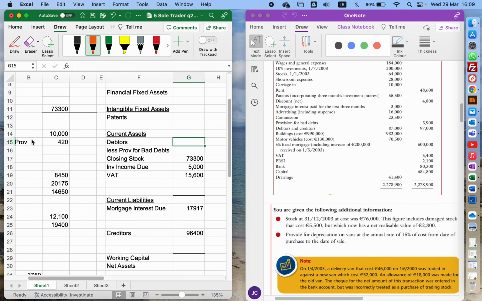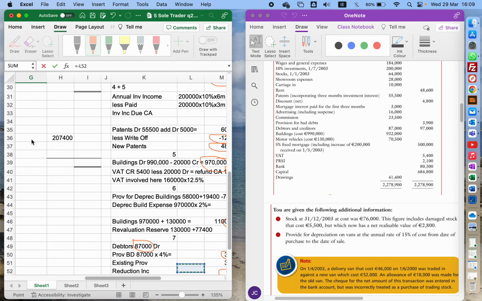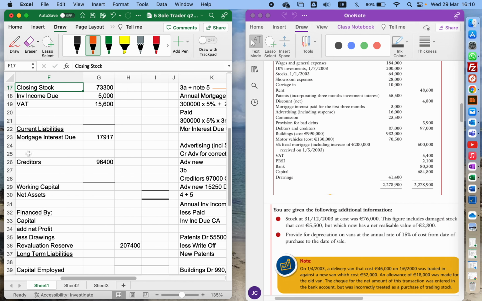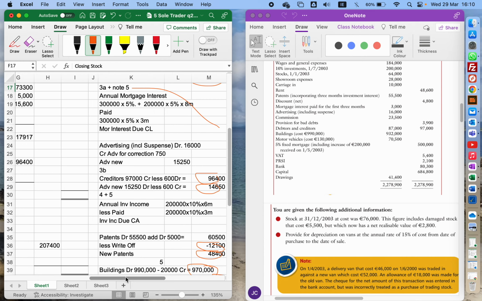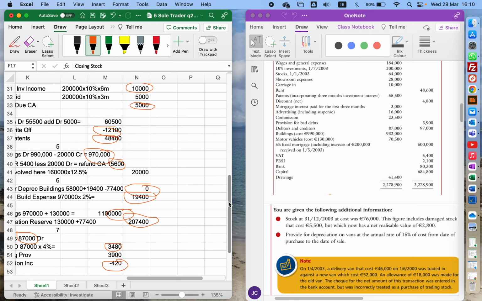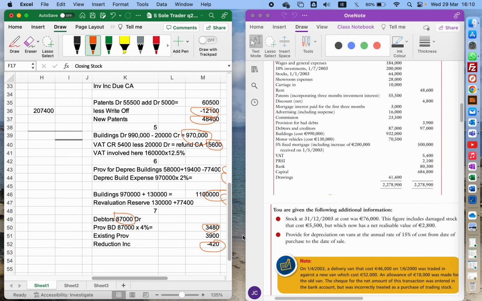Our debtors is going to be 87, and our provision for bad debts is going to be, where is it now? 3,480. So just double check I've got all those numbers in. So I've got my debtors figure, I've got the new provision, and I've got the reduction. So I have all of that in.